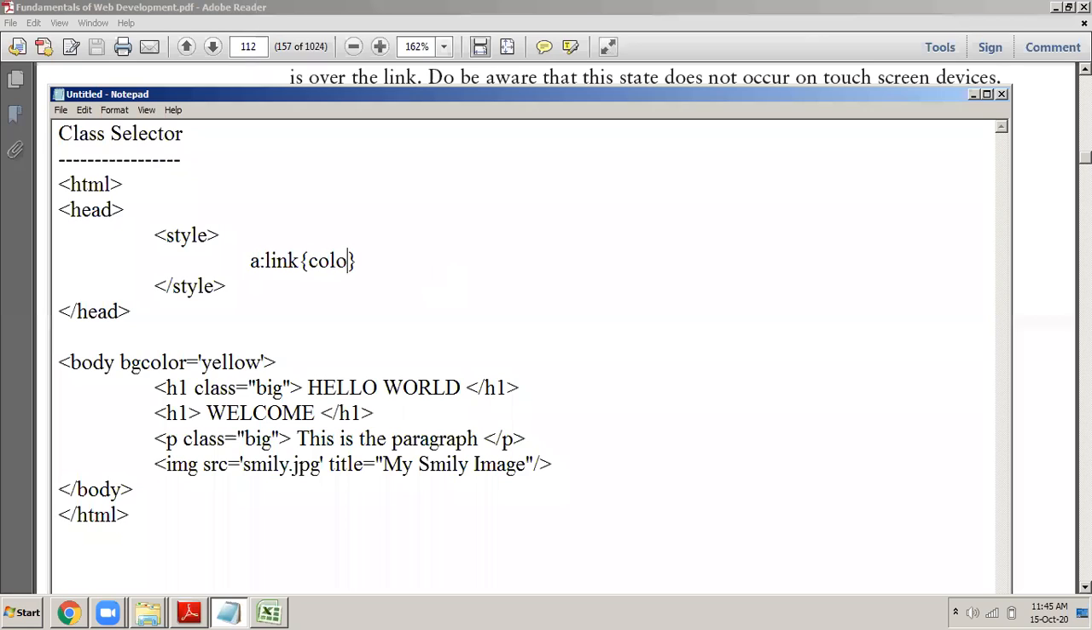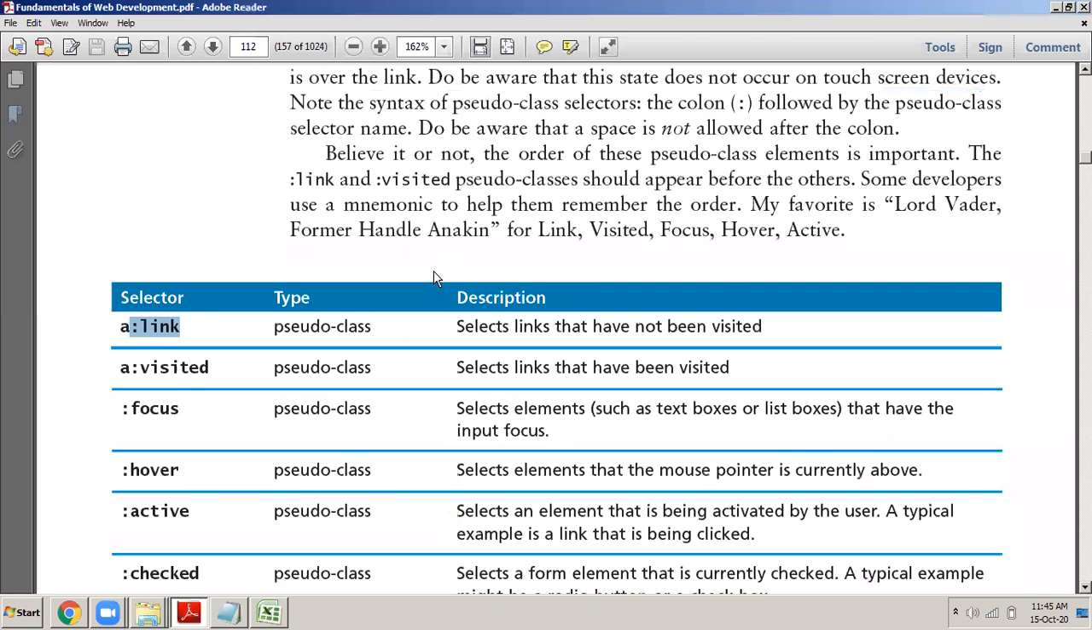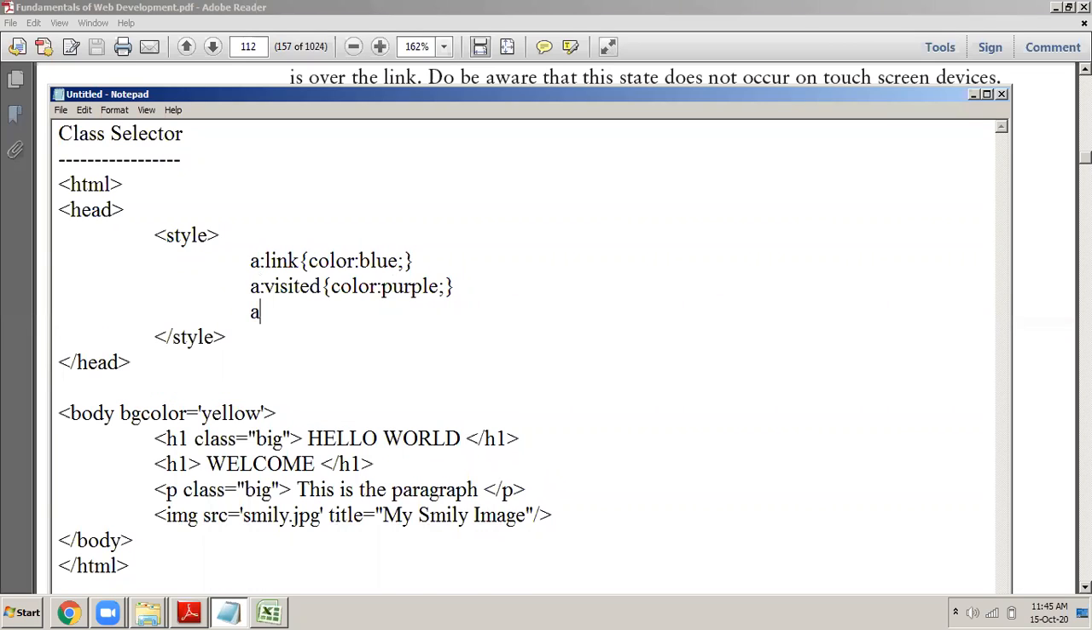I say color is simple blue. If it's a link, then it should be simple blue. a:visited, color should be purple. a:hover means how you want the color to be when the mouse pointer is on top of it. I want the color of the link to change to red.